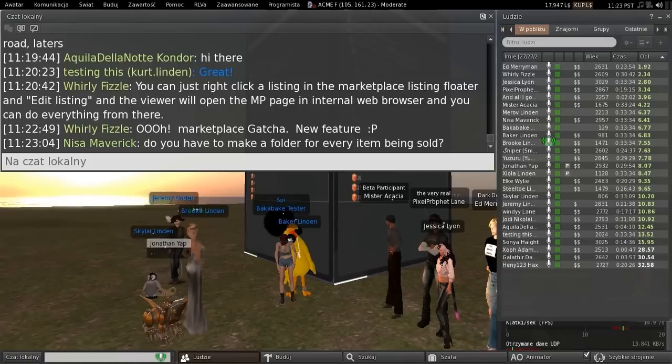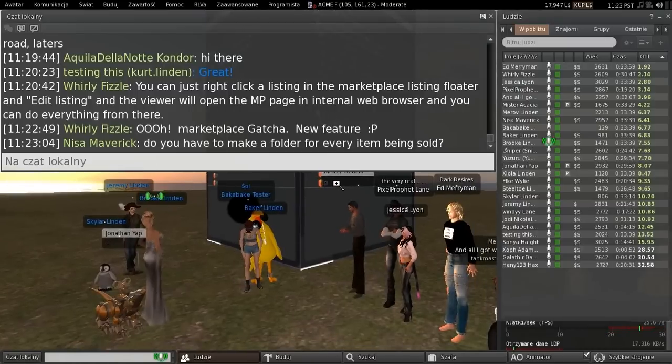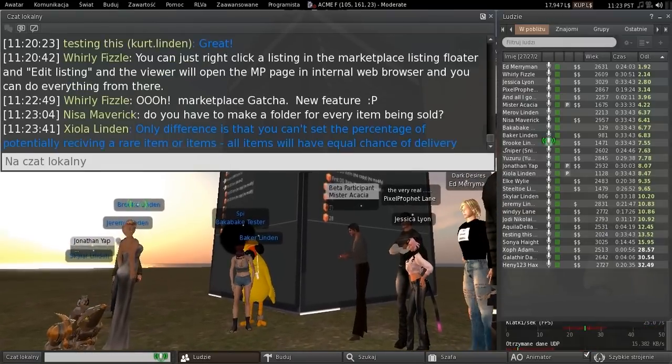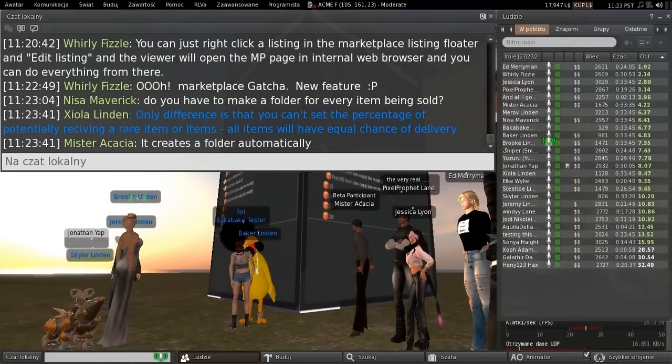So that is the main set of items that I wanted to cover. It looks like I have another question. Do you have to make a folder for every item being sold?